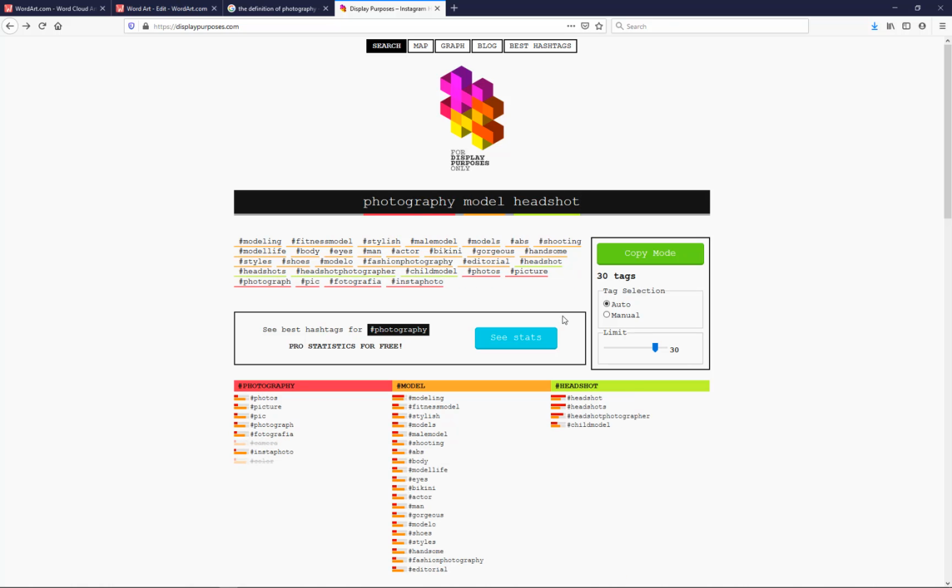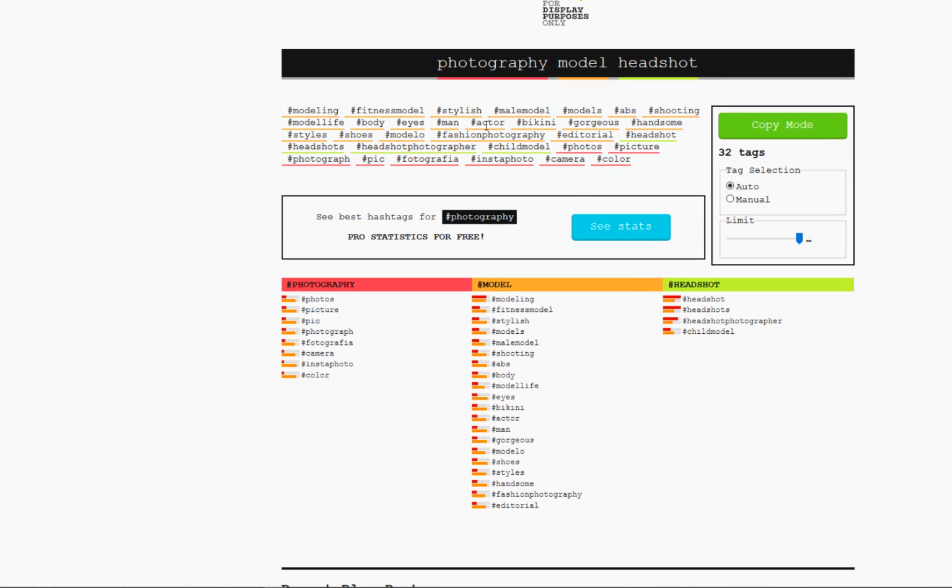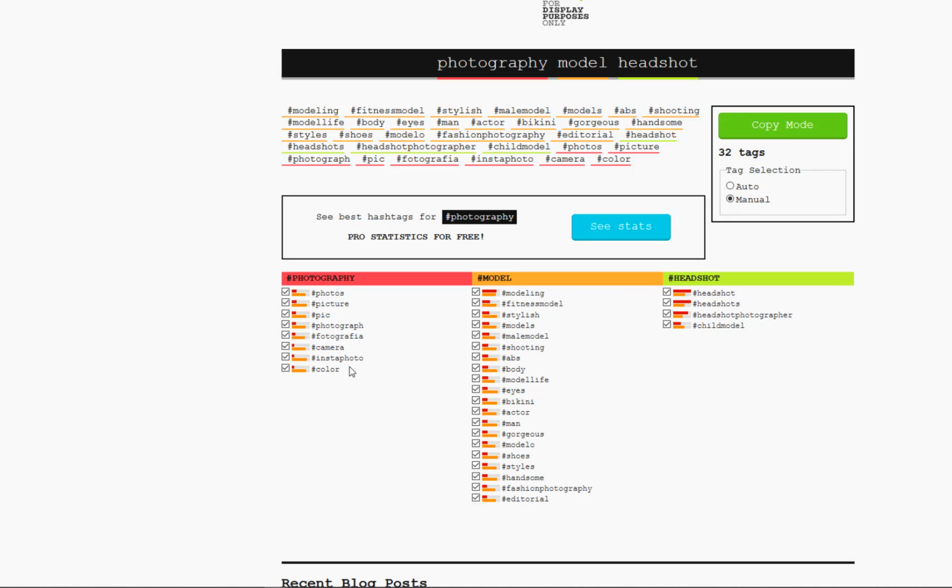I've got an option here to either select manually or in an auto mode, and I can increase more and more if I want. As you can see, the definitions that I've used up here haven't thrown out a huge amount anyway, but if I click into manual, it means that I can go into these and switch off anything that I don't want. You can also see the one I was looking for, in fact, is headshot photographer, and I really want to lose headshot photographer because it's going to be too long. Don't really need fitness model, but everything else is pretty good to go there. Let's go ahead and hit copy mode.